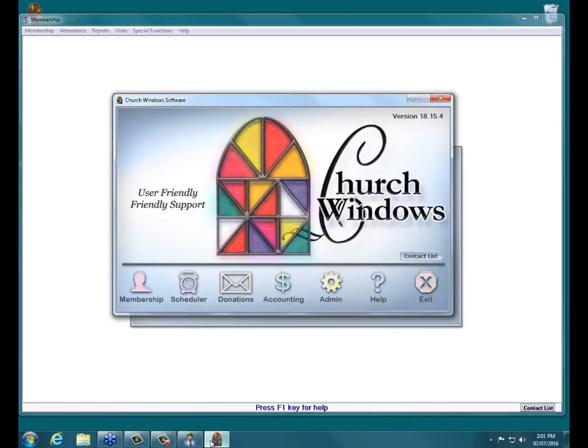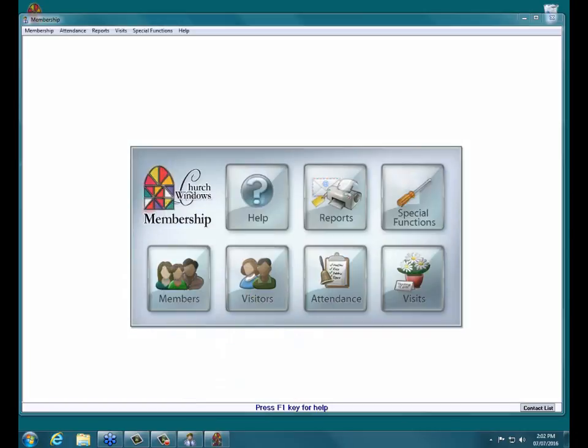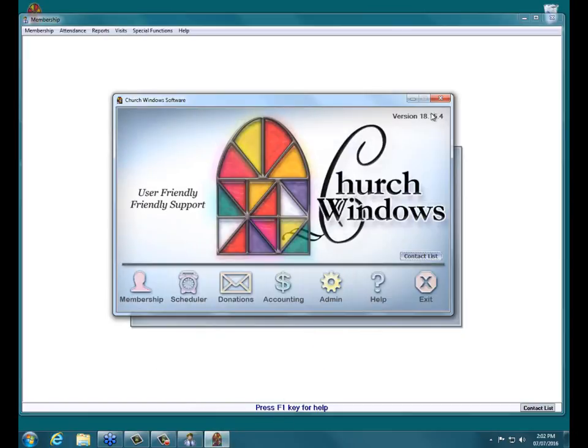Alright, so the current version for Church Windows is going to be 18.15.4. Let me grab my highlighter real quick and I'll point to it up here. It's right up here, 18.15.4. If you have a version prior to that, like an 18.15.0 or 1.2.3, you can head out to the website and download SR4 to get you up to current. We always recommend being on our most current version.